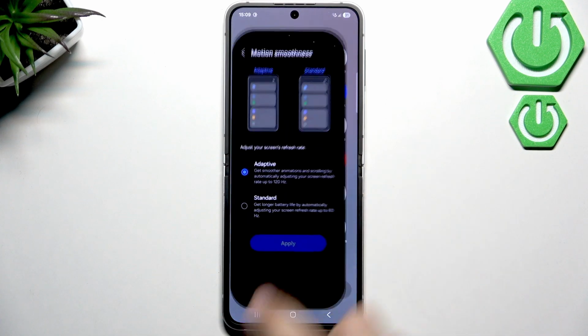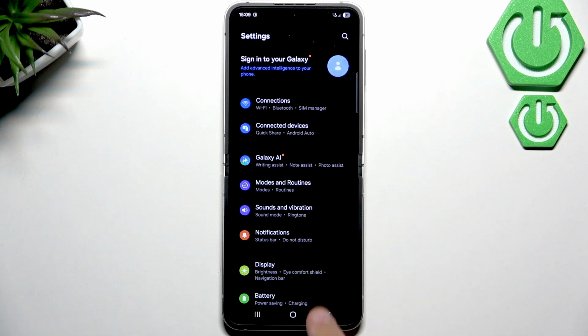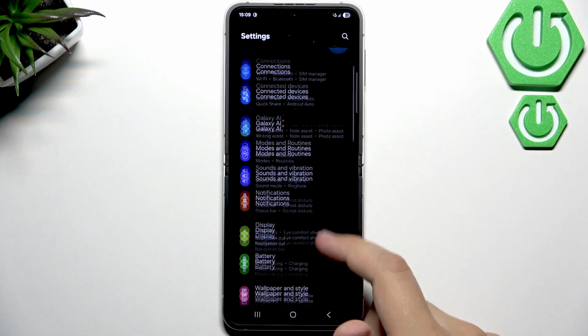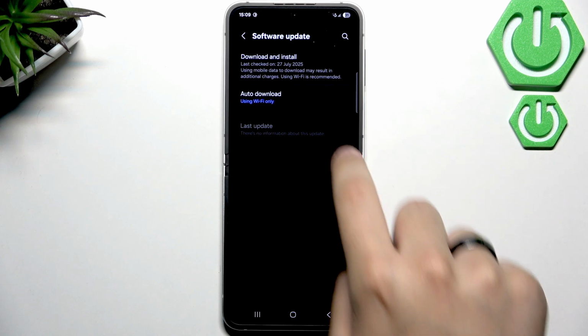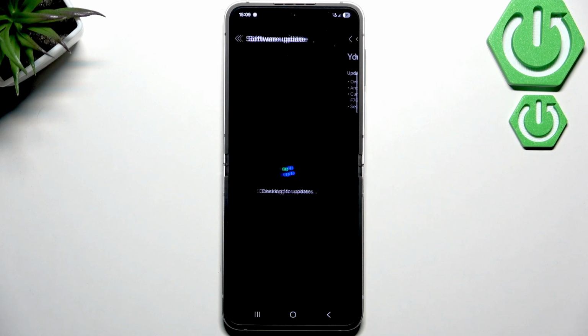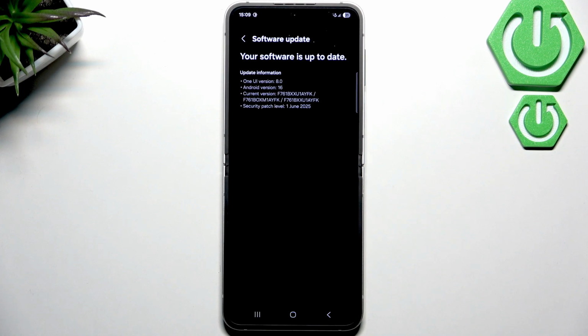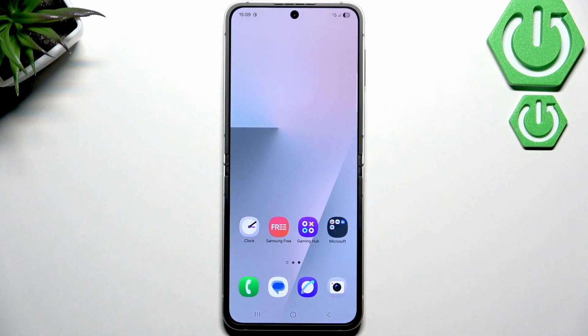So go over to settings. Now here let's go back to the main page, and now let's scroll down, and here click on software update. Click on download and install, and it will check automatically if you run the latest version of your software. So if you don't, then I recommend you guys updating it. It can fix a lot of glitches, including the ghost touches, the screen overall, and that's basically it.